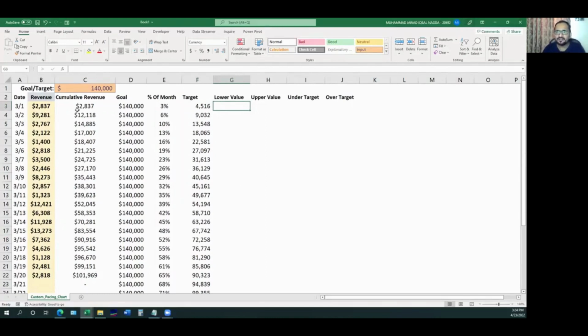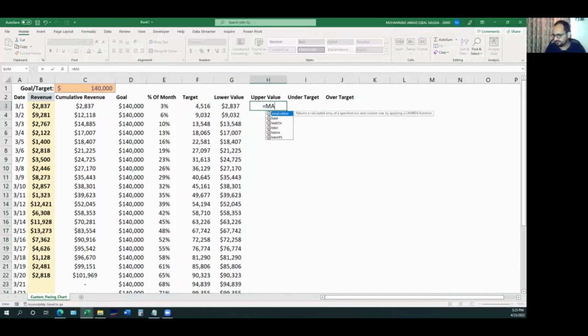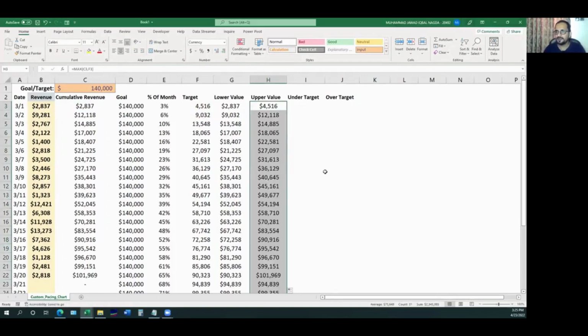And now what we are going to do is grab the lower values from these two, the cumulative revenue and the target for the month. So to do that, I'm going to use the min function. So minimum should be from either C3 or F3, and that's about it. Double click to copy that formula down below. For upper value, we're going to do the same thing but with a max function. So C3 and F3, double click, and we are good.